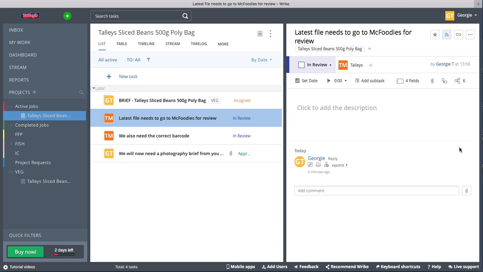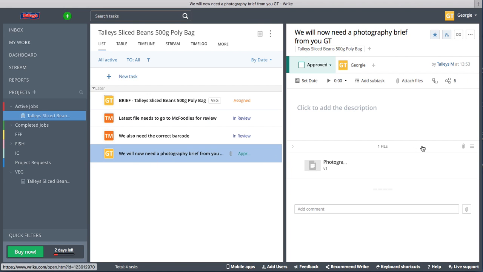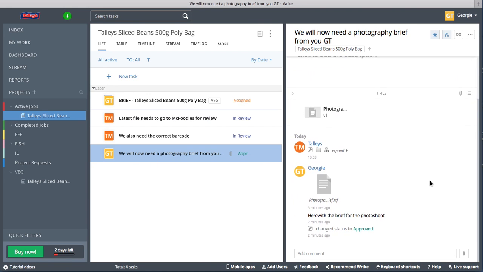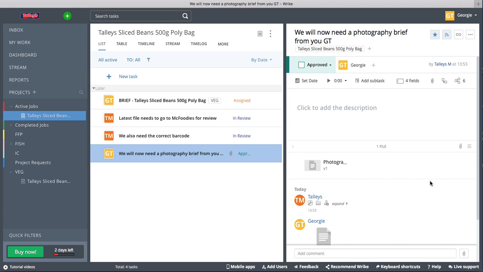Trying to think if there's anything else I can show you that's really relevant. Oh yes, okay, all right. Say for example we are working on a project. Say we're doing the photography brief. If you want to record time on a project, you can do so.